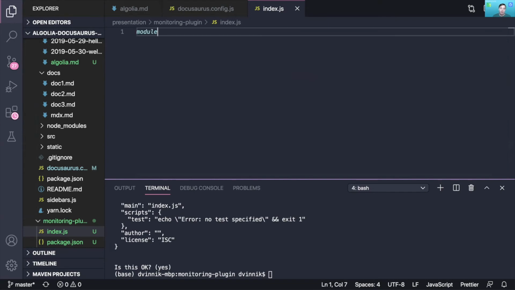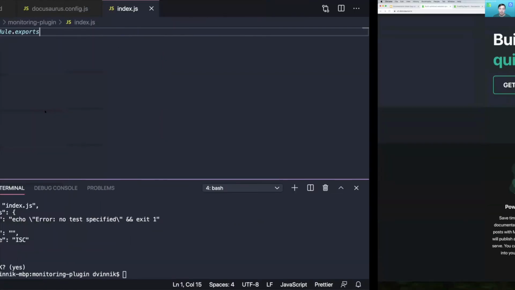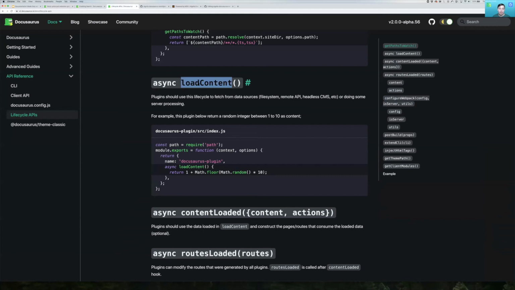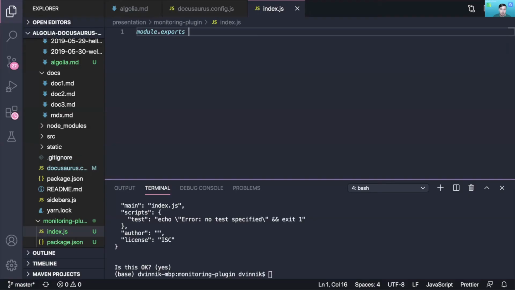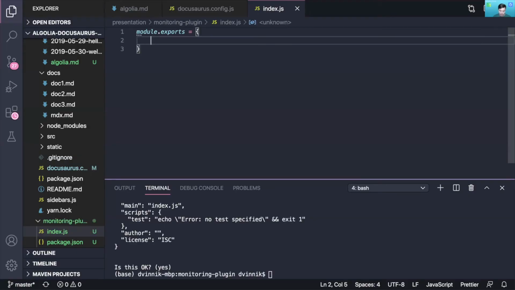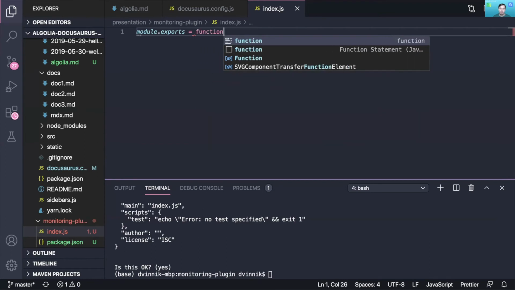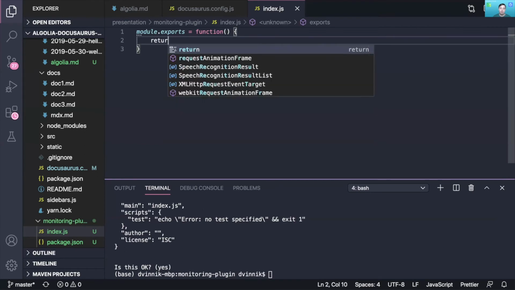And here, again, you create, and all that is documented, how to create a new plugin in something we call the lifecycle API. So if I were to go to documentation, lifecycle API, very well documented. And it has something called the async loadContent operation. So let's say I wanted to work with it and I have to give it a name. Sorry, made a mistake. So I would export a function. The function should return an object.